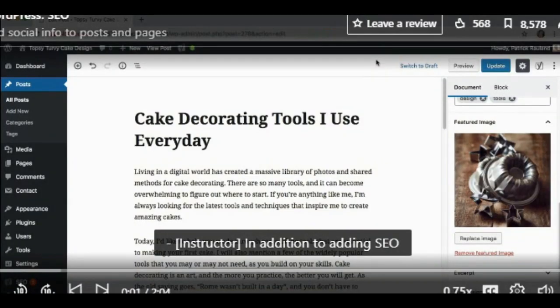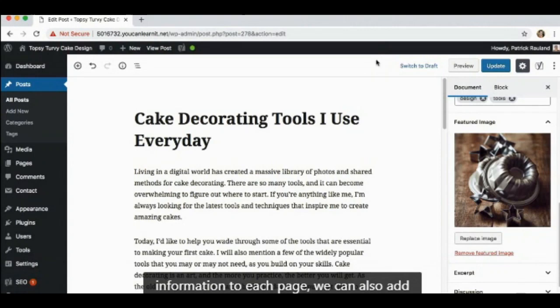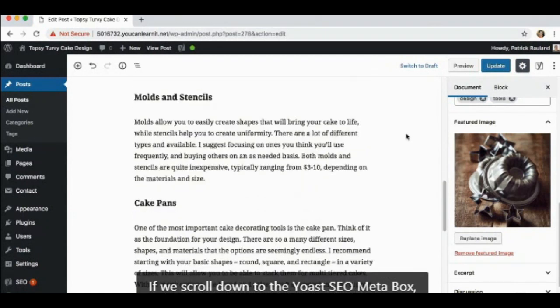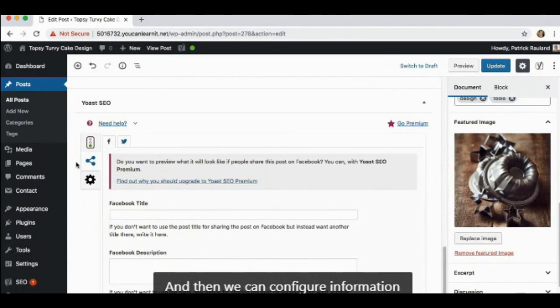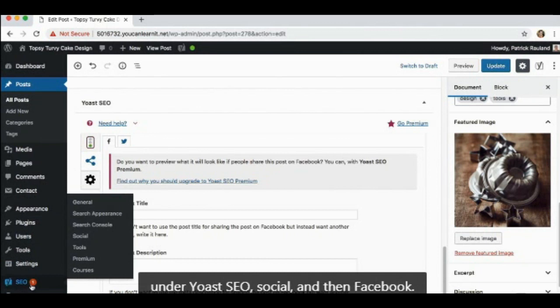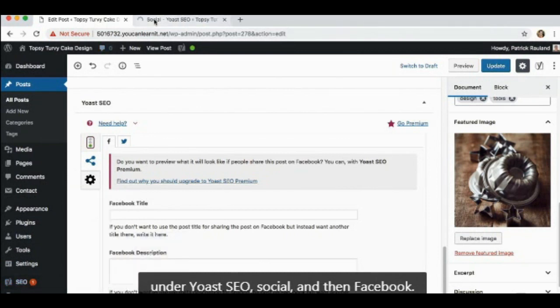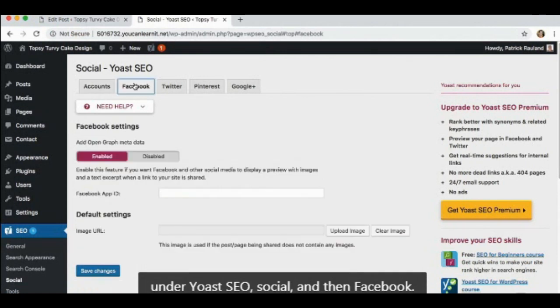In addition to adding SEO information to each page, we can also add information for social networks. If we scroll down to the Yoast SEO meta box on the edit post page, we can click on the social sharing icon right here. And then we can configure information per social network. If you don't see anything here, make sure that you have Open Graph enabled under Yoast SEO, Social, and then Facebook. If this is enabled, you should see that tab and all the features.